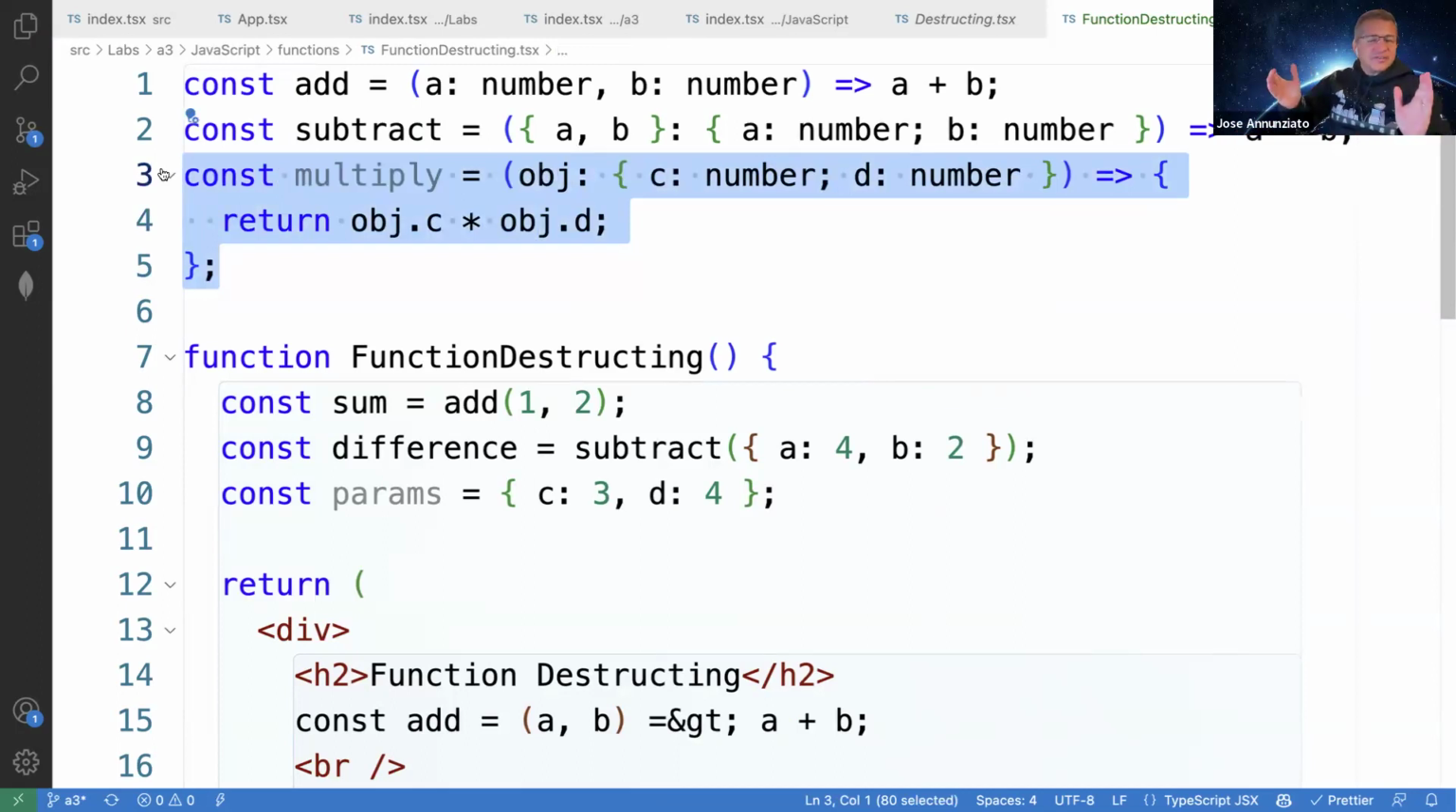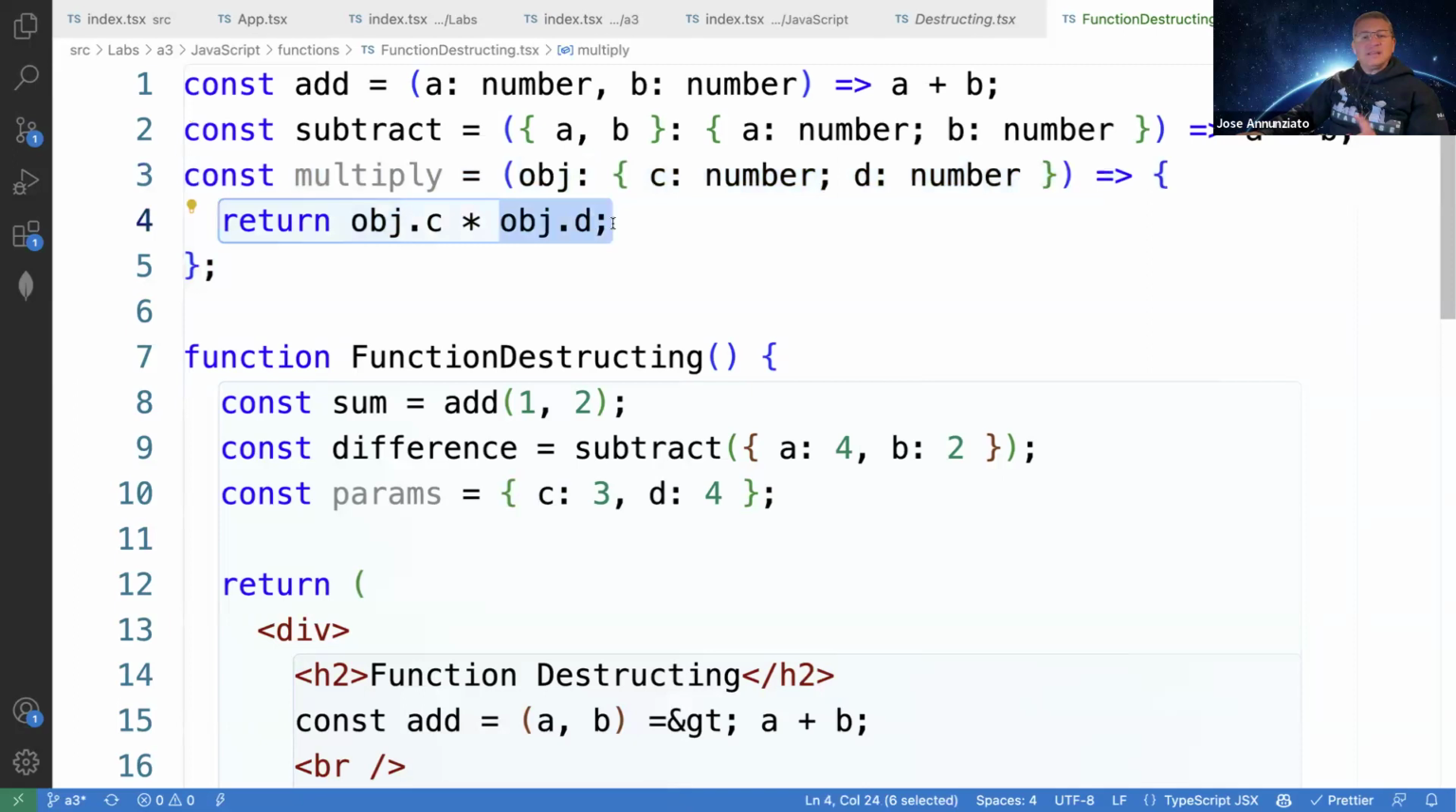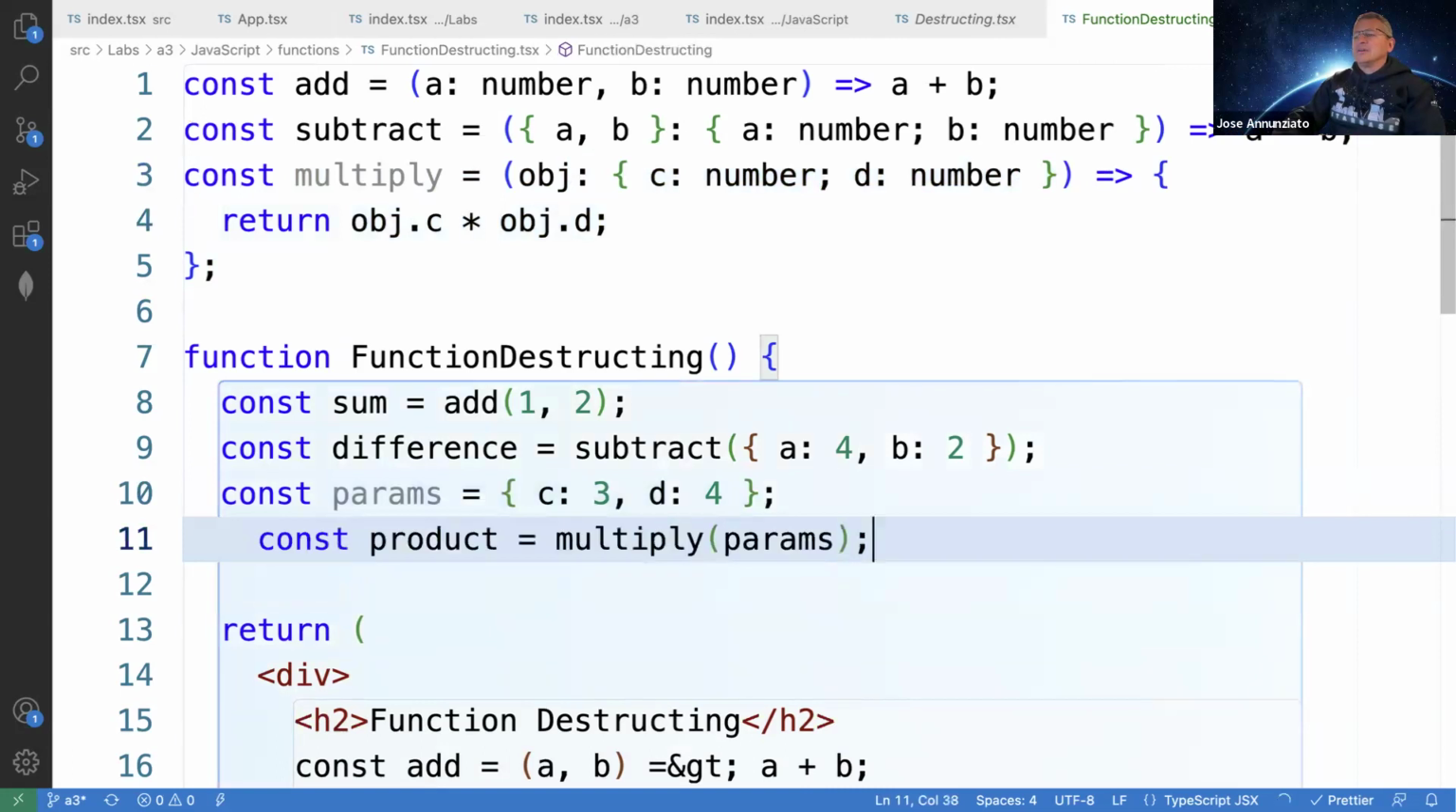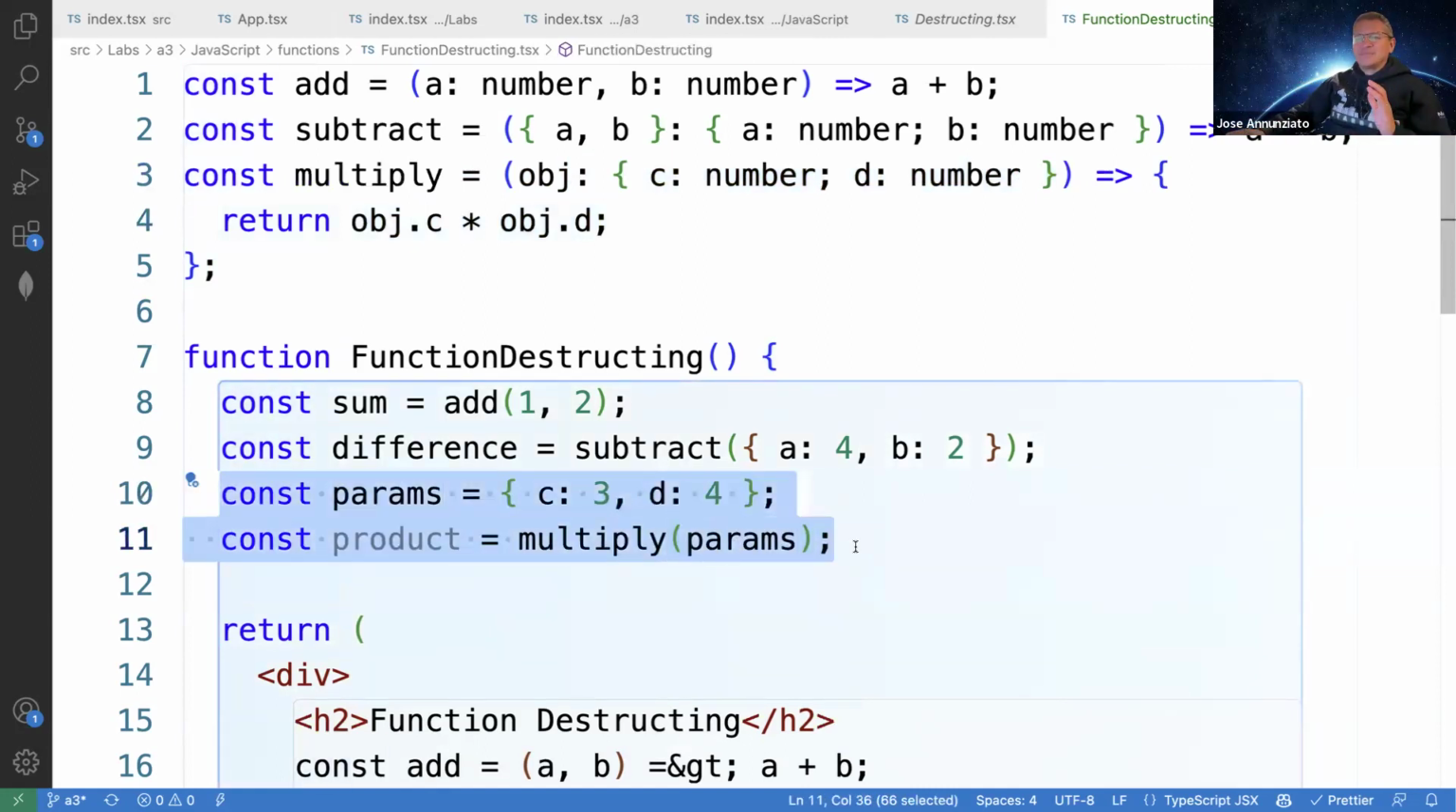It's nothing different than any other programming language. I'm receiving an object. This is the data type of the object, and the multiplication is the C and the D in the object that I want to multiply, right? And I'm calling it using the product is you multiply, you pass the parameters. Yes? Right? No, I don't think you would object to this syntax.